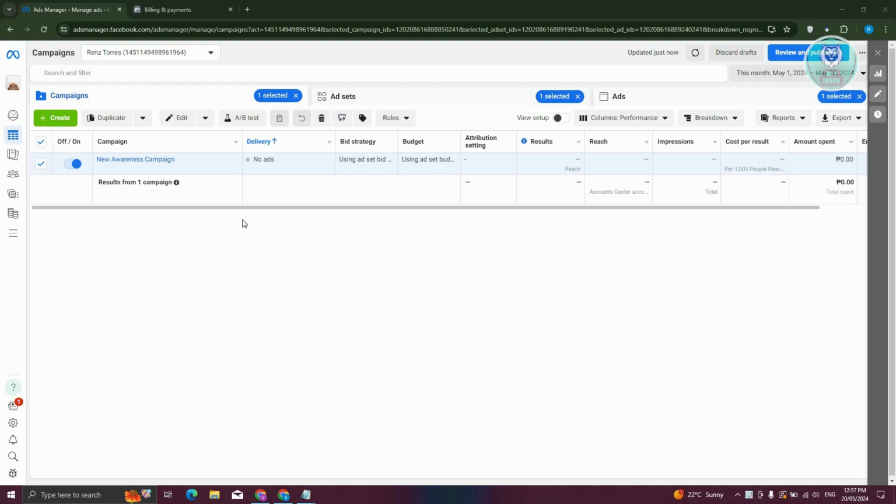Now in this case, when you go to your campaigns here and one of your campaigns actually has the error that says error delivery, which is something really annoying, especially if you're trying to manage your account here. So how do you actually fix that? Well, the problem with the error delivery here is most likely because of the payment methods that you have on your account.